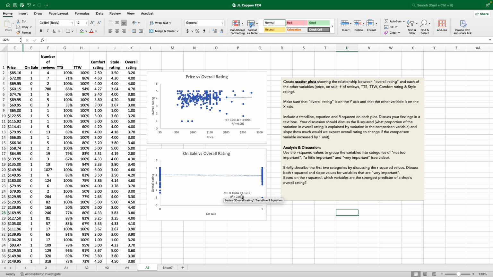And then if we look at the equation for the line, this would say that our overall rating is equal to negative 0.1326 times x, where x is the variable for on sale, 0 if it's not on sale, 1 if it is. And because of that, this tells us that shoes that are on sale tend to be lower rated by 0.1326 stars. A very, very small difference, but look how much of this variation there is, right? It really doesn't give us much, and it explains only 1% of that variation. It is not very important.